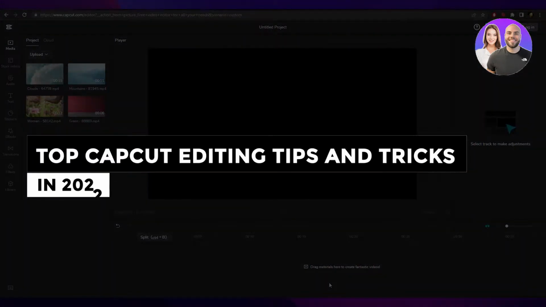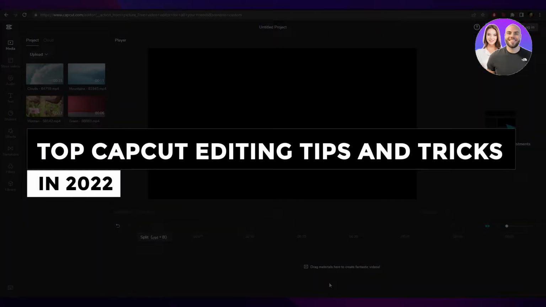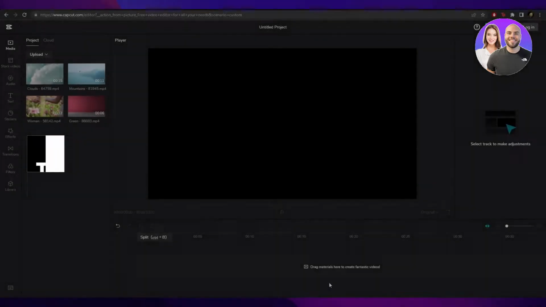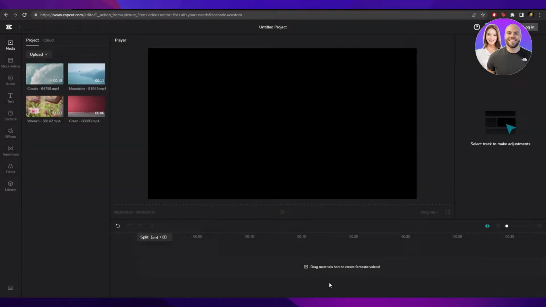Top CapCut editing tips and tricks in 2022. Hi everyone, welcome back to another video. In this video, I'm going to be showing you how you can use CapCut to its max potential as possible. So let's get right into it. I'm going to show you all the amazing tips and tricks and you can use them as you please.